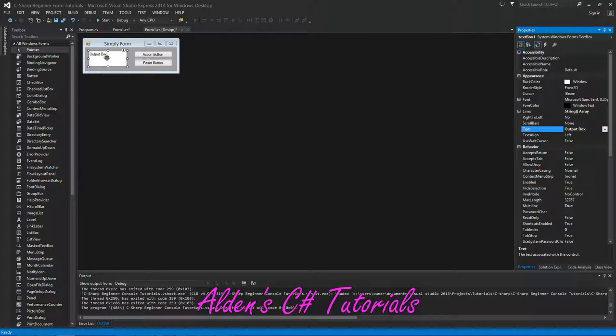To change the text of the text box, you can go to the text property over here and type in whatever. It changes it over here. But I'm just going to leave it as output. Misspelled it. Output box. So now, first let me show you how to get this on your form.